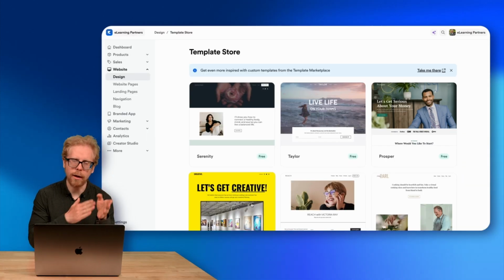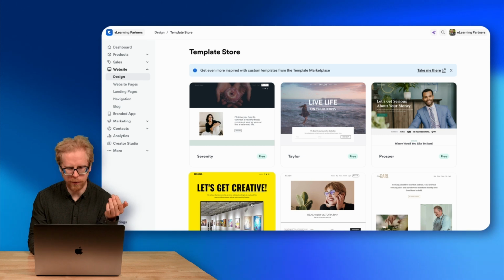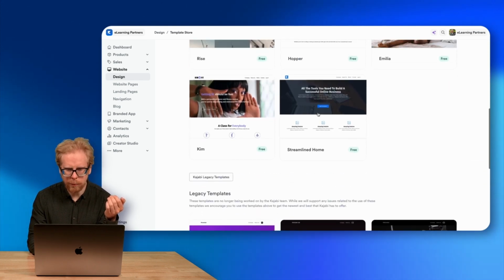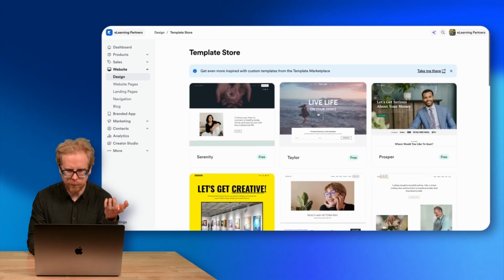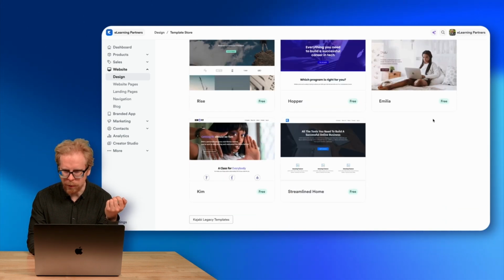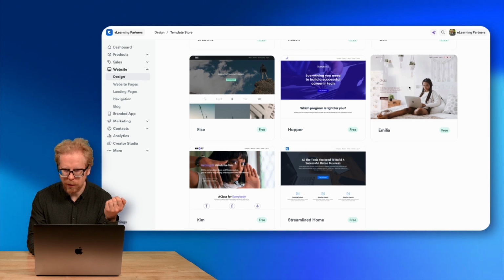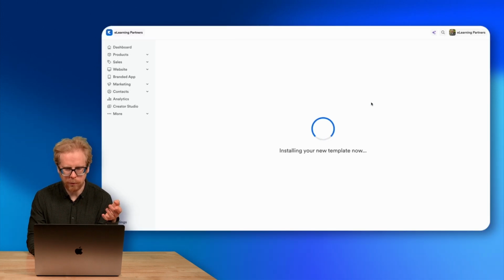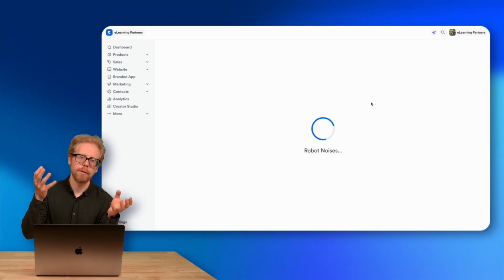And the great thing is you can customize these templates very easily. We are using the streamlined home template. But let's say you want to use a different template. All you have to do is pick on whatever template you want. So let's say we want to use the Amelia template. Click on it and we go add to save templates. Here we go. So now it's installing the template so you can actually use it to build your website.